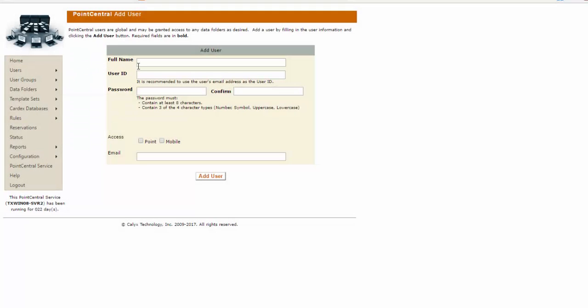Here you will enter the full name, user ID, assign a password, and depending on the user, specify whether you're giving them access to Point, mobile, or both, and enter their email address.